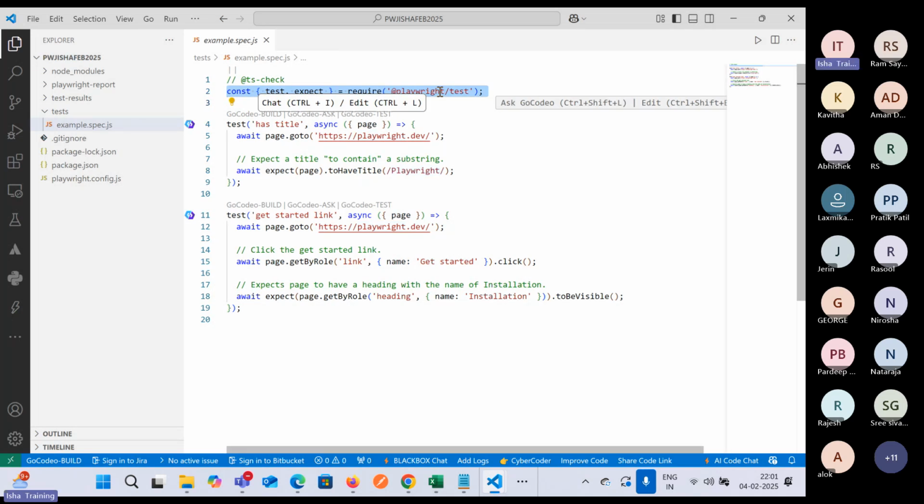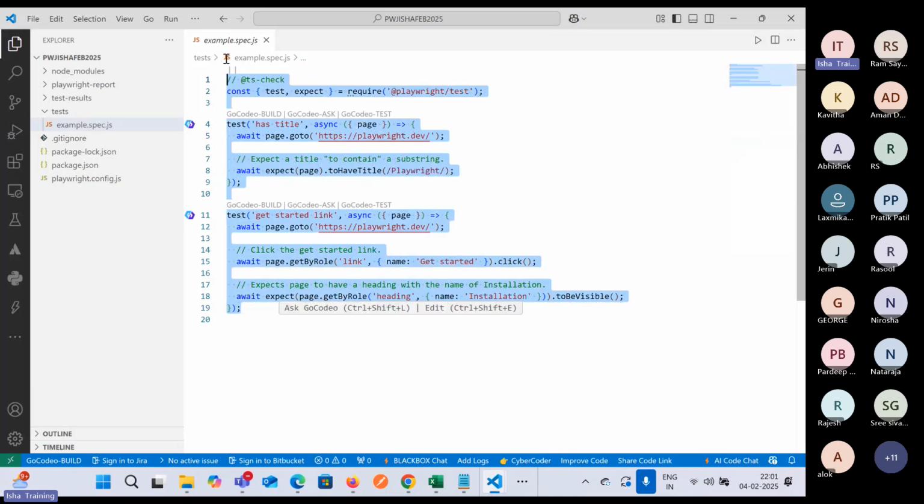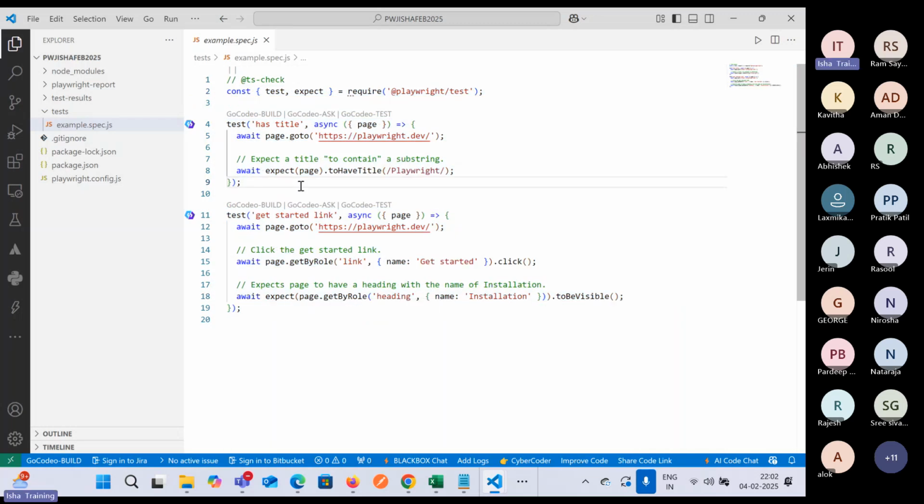This again requires an explanation of at least 30 minutes. Why do we import? How do we write the test case? What is page over here? What is the async and await concept? This kind of explanation we'll go through once we start with Playwright. Before that, we'll go for an understanding of the complete JavaScript, and then we'll move to Playwright.